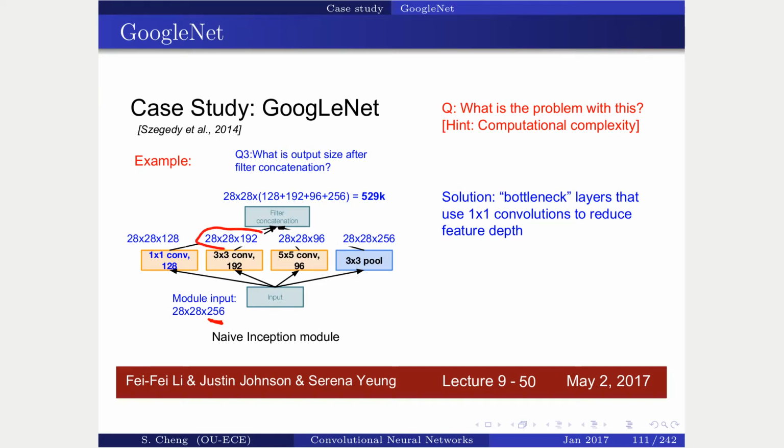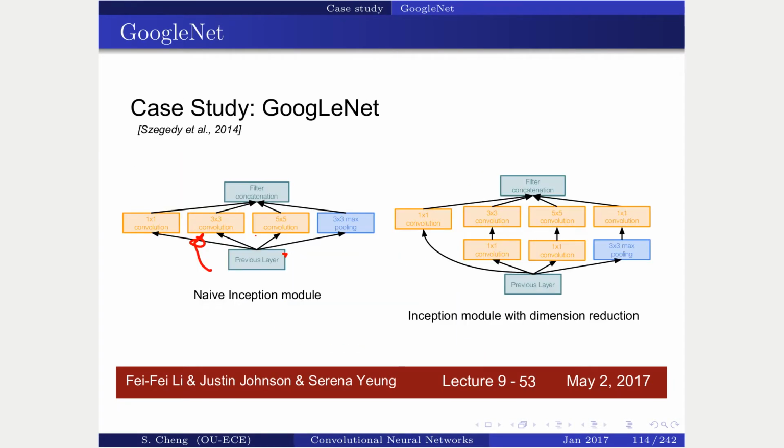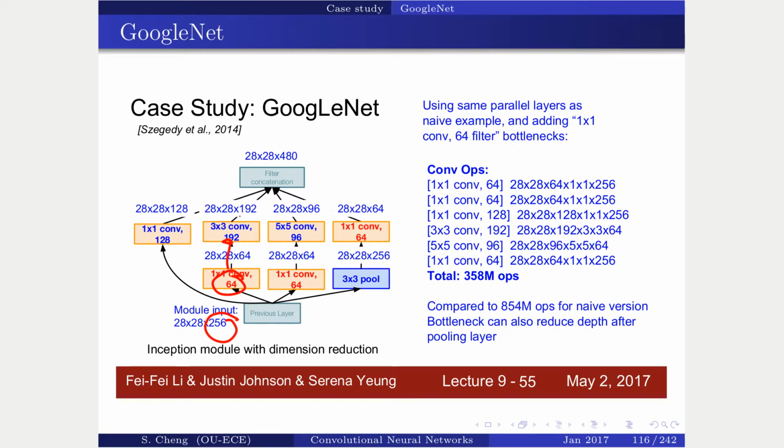The output size is the same, right? But the number of operations you can count will be much smaller because I first compress the input before I go into this comb filter. So I'm not going to count it. You can just go back to the slide and count it, but it's quite simple arithmetic.